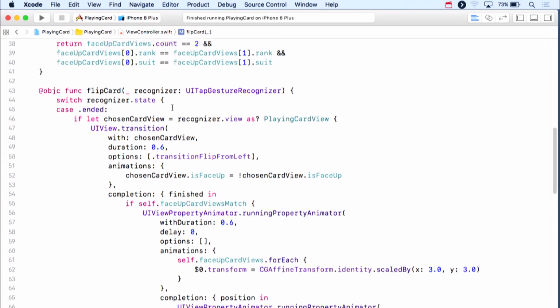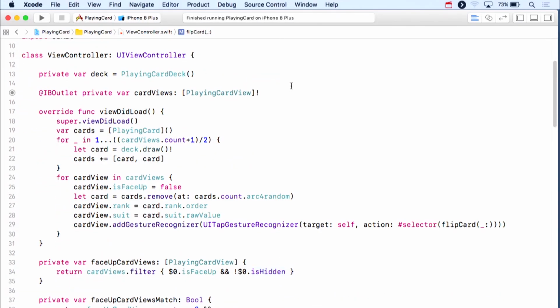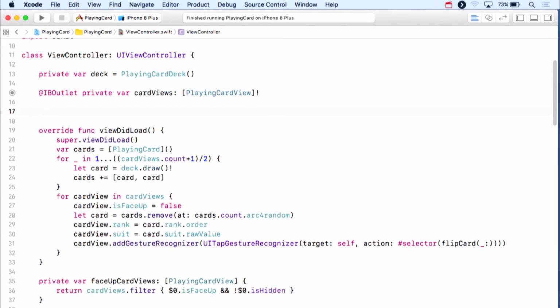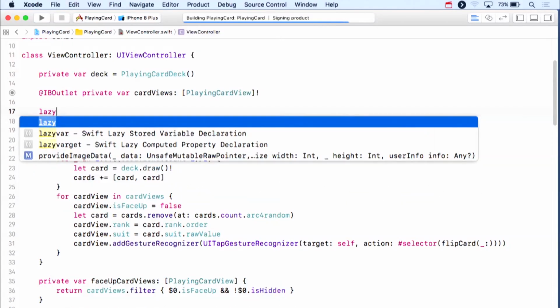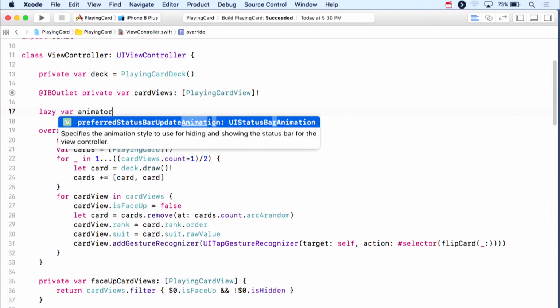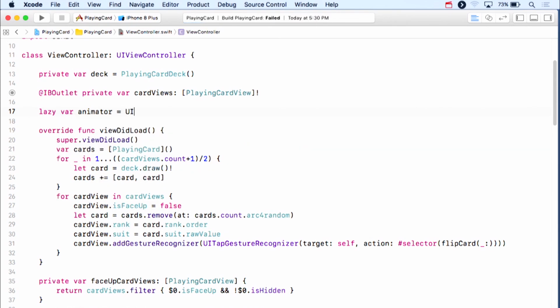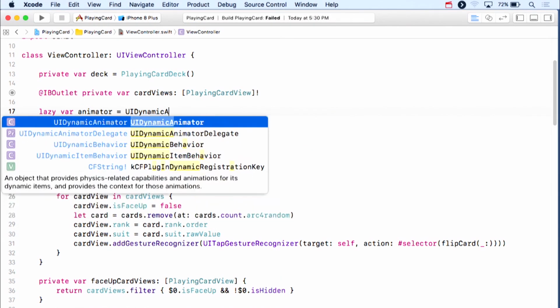Dynamic animator, let's go up here. We're going to do the 3 steps, right? Animator, behaviors, items. So let's start with the animator. I'm going to create a lazy var, which we're going to call animator. It's going to be a UIDynamicAnimator.